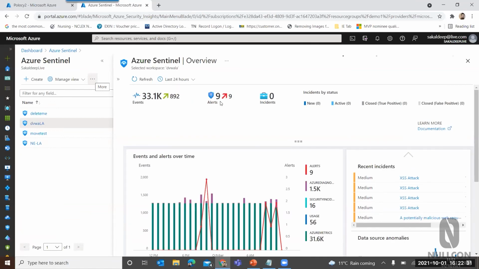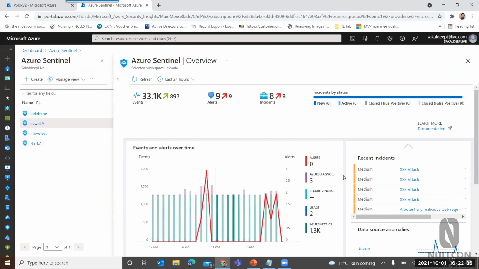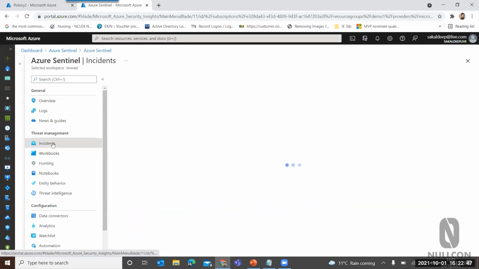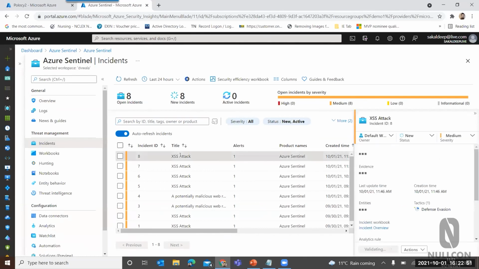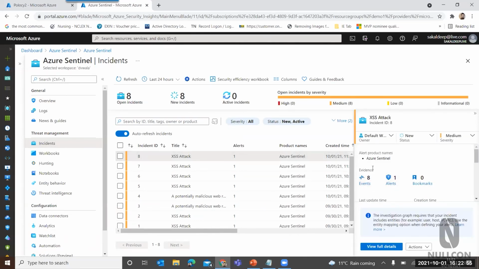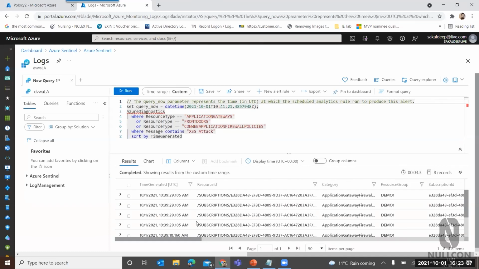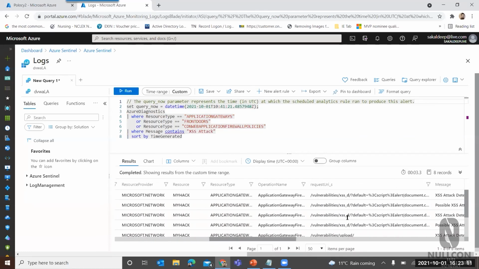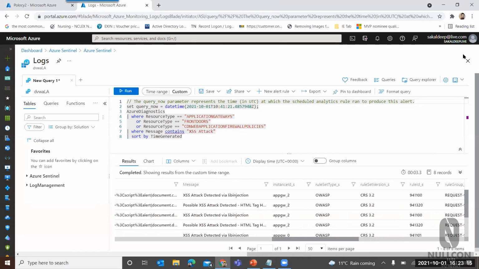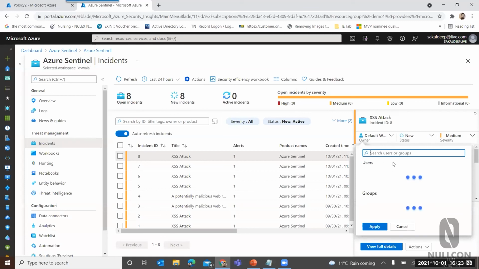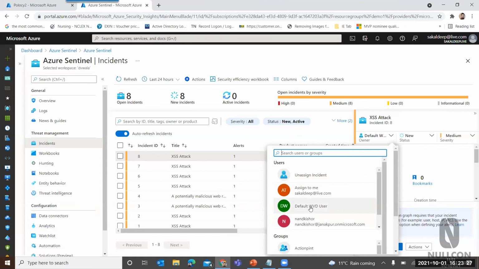We can see here we have 9 alerts and 8 incidents. Let me give you one second. Yeah, so go to the incidents, and we can see these kinds of attacks are happening. If I click on this, we can see more information, like the evidence that 8 events have happened, 1 alert. If you want to see the evidence, click here. It will show all the attacks again. So yeah, an XSS attack has happened. And suppose you want to assign this ticket to someone, someone should be assigned. So let me assign to me, assign to user, like this user.